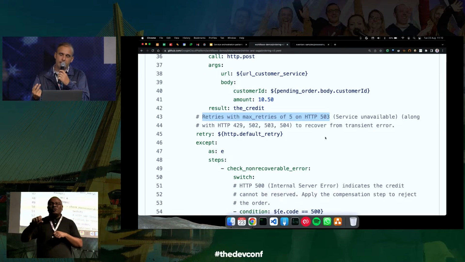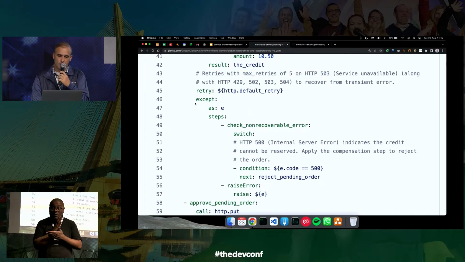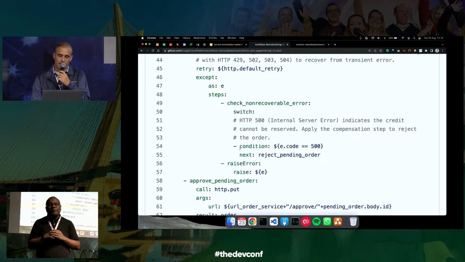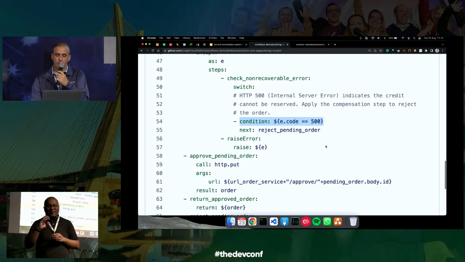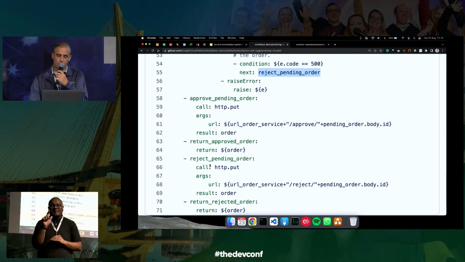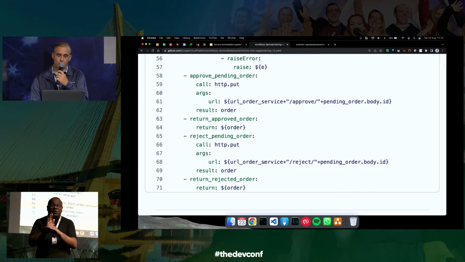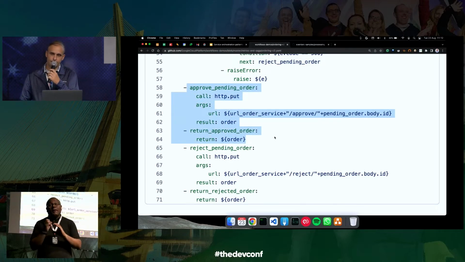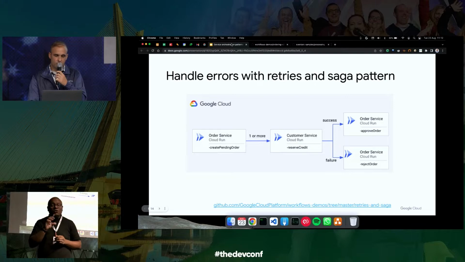And then, of course, at some point when the user doesn't have credit, you need to handle it as well. So then we have this except clause as well. And in here, we check the error that we are getting. And then we are saying that, OK, if you receive a 500, which is internal server error, then we're going to reject the pending order. OK? So that's the compensation step. That's the Saga pattern. So if we do that, then we call reject pending order. And then we will call the order service with the order ID, and we'll just reject the order. Otherwise, we'll approve the order and return the order, right? So that's also a common pattern I see, the retries and Saga pattern.